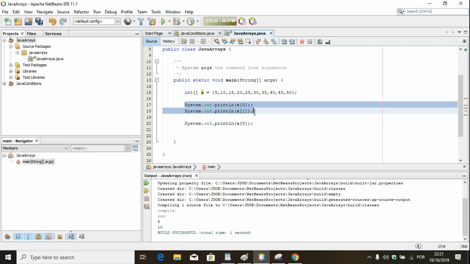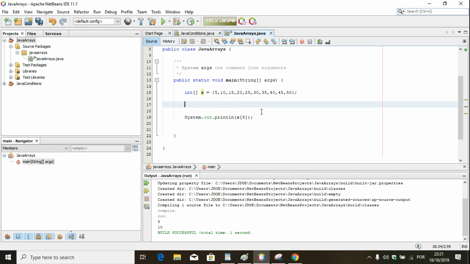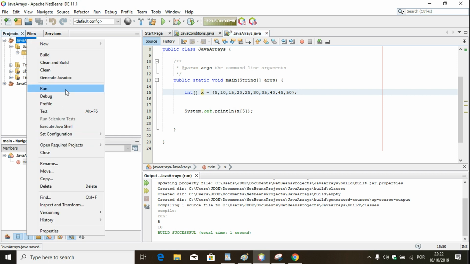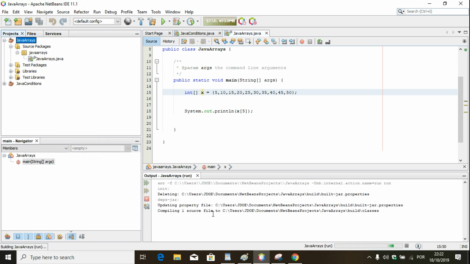So just remove this for the sake of no confusion, so that you don't have any confusion. Okay, let's save this and right click and run it. Oh, 30 is printed, that's nice.